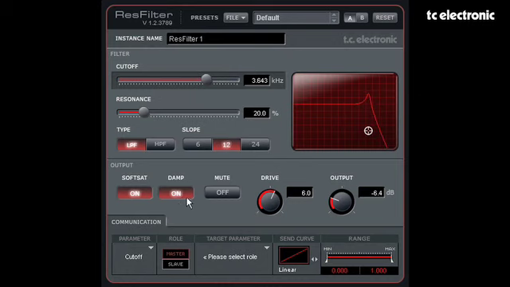On the output section you have a soft saturation and a damper, and you also have a drive knob here and an output. Let's hear how it sounds. I have a small drum loop here. It's just a traditional drum loop. Sounds like this.